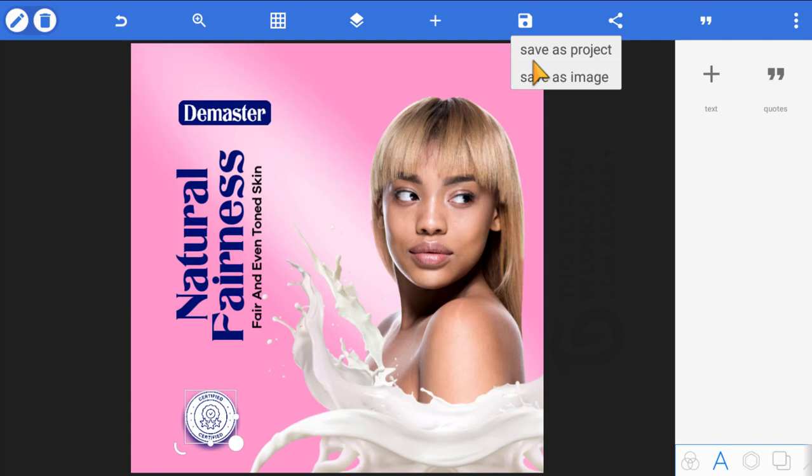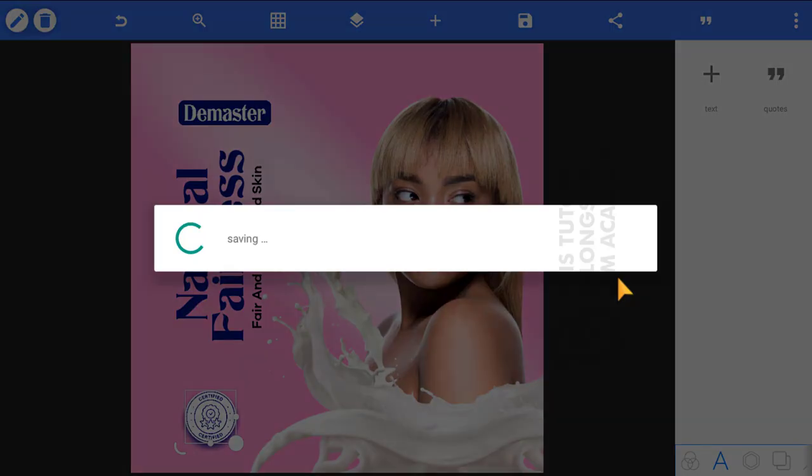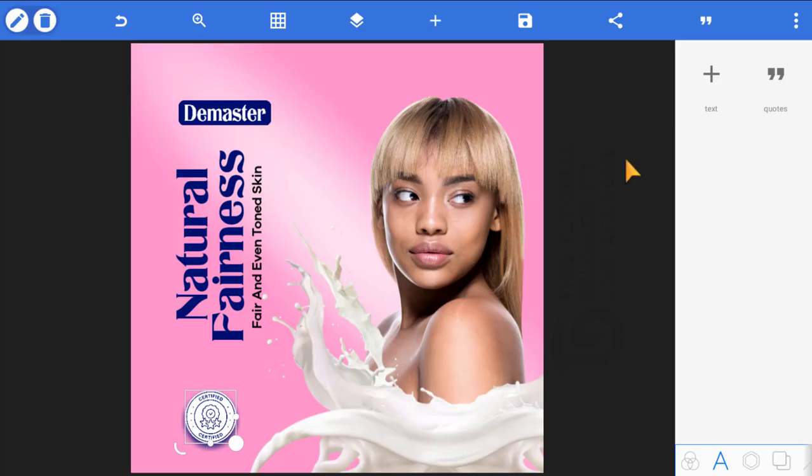So we're going to click on the save icon here, and then you click on save as project. Okay, then we're going to use the master design one. Okay, awesome. Then you click on OK. Beautiful. The next thing to do now is to click on the save icon again.